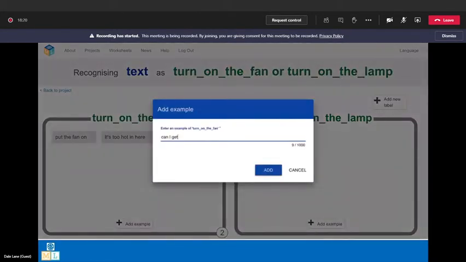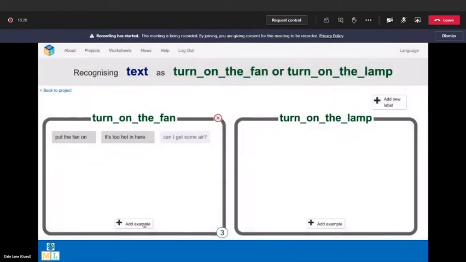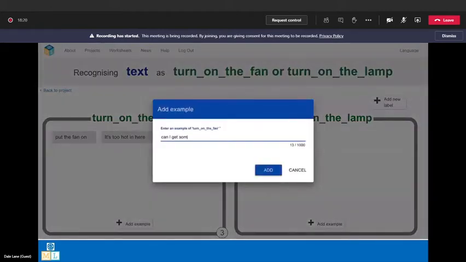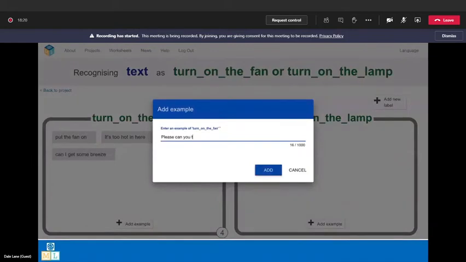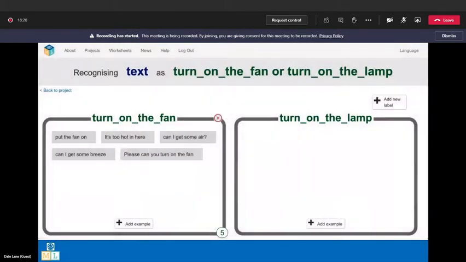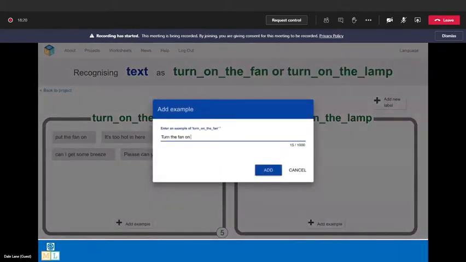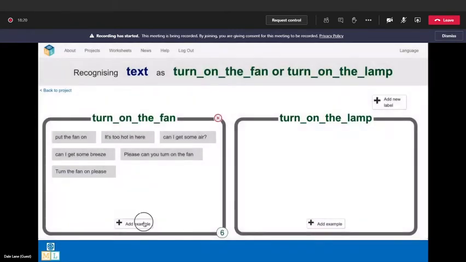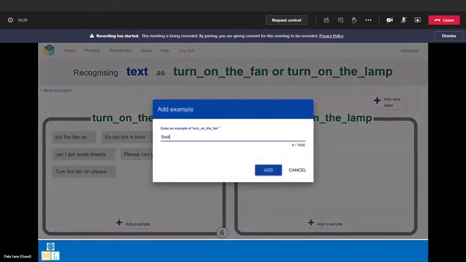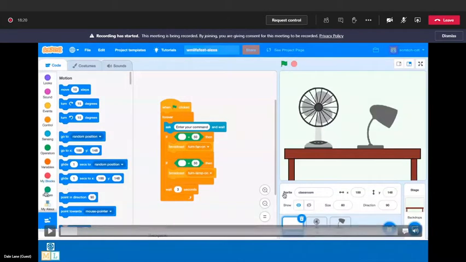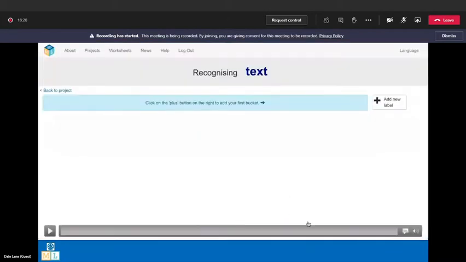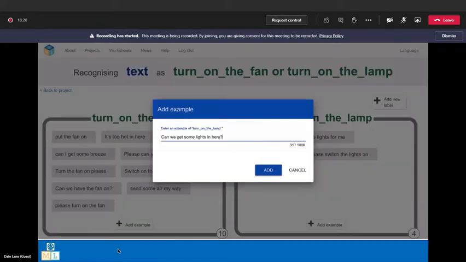So in this left bucket here, we're typing in examples of how we would ask someone to turn on a fan. So things like, can you switch on the fan? Please turn on the fan. It's too hot in here. It's boiling. Can we get some air in here? That sort of thing. And in this right bucket, we type in examples of how we would ask someone to turn on a lamp.